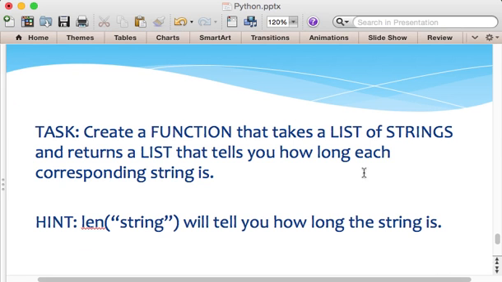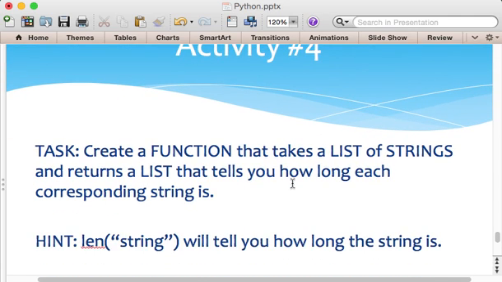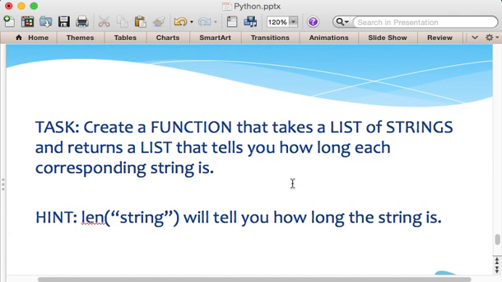And that's basically how you would solve activity number 4 and create a function that would take a list of strings and then tell you how long each string is, by returning a list that tells you the length of each item corresponding in the original list.